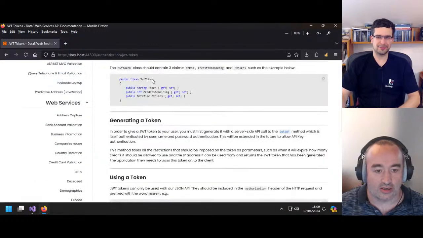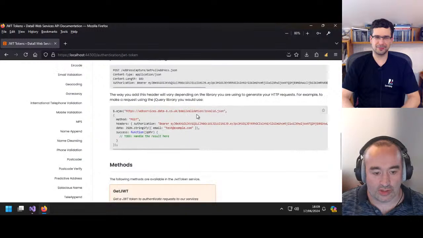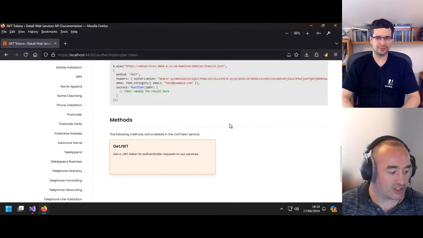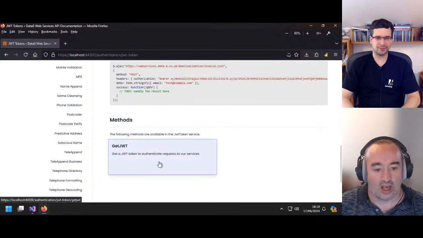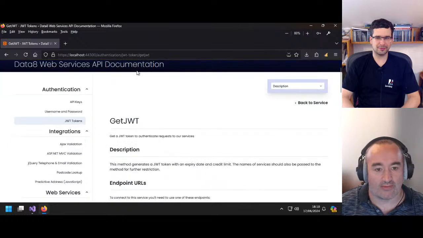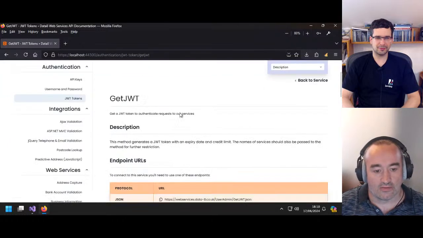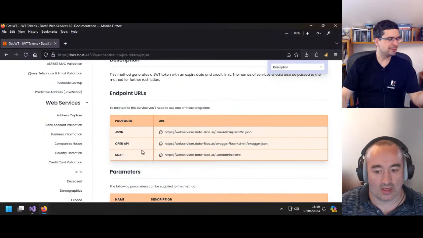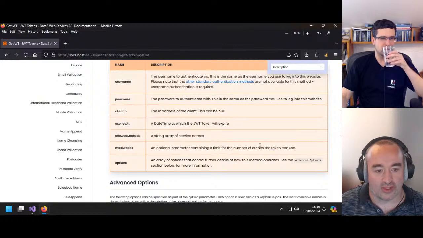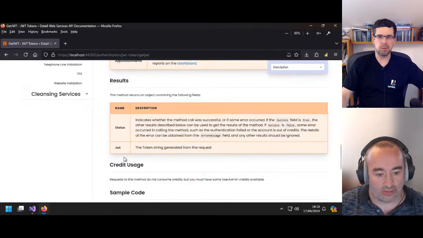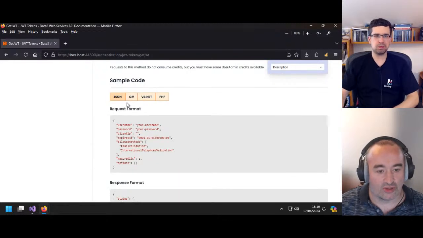Again, you can see we have the introduction, how to generate a token using the tokens. But down here, this is a web service. So we can actually get a JWT token out of a web service. And we can see that within this method page or the endpoint page. This shows us all about the endpoint, all about the different URLs we can use, the different parameters we can pass in, the different advanced options, the different results that come back from it, sample code use with different languages.